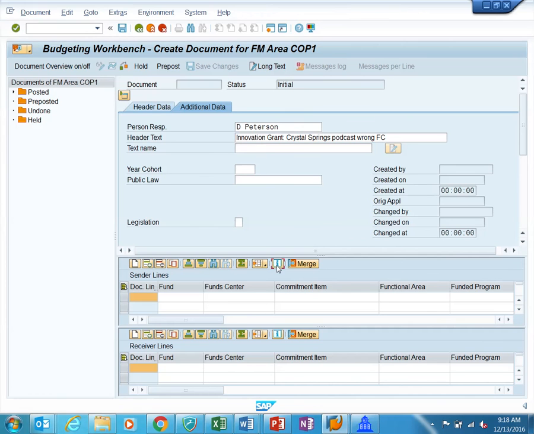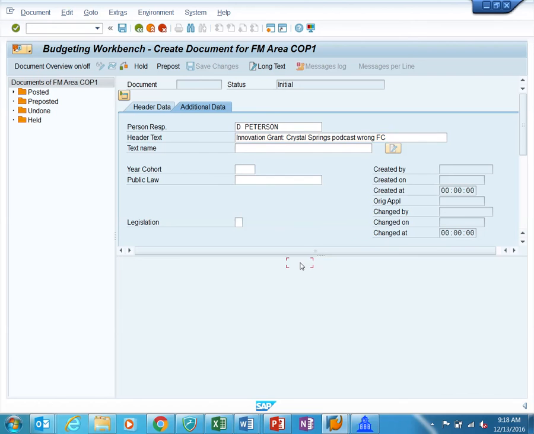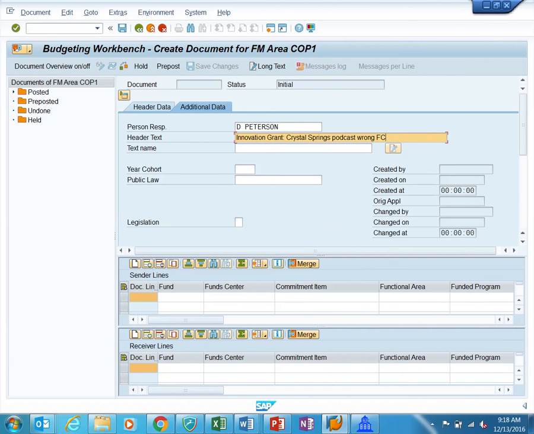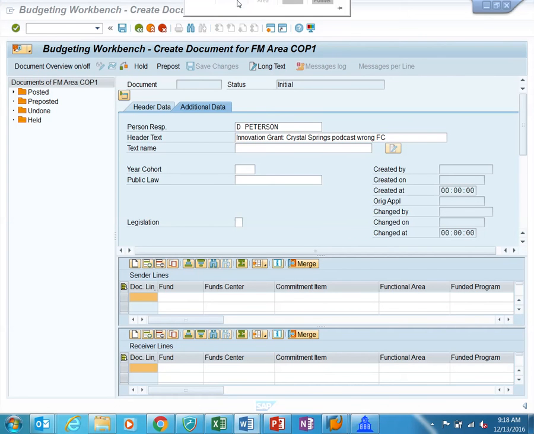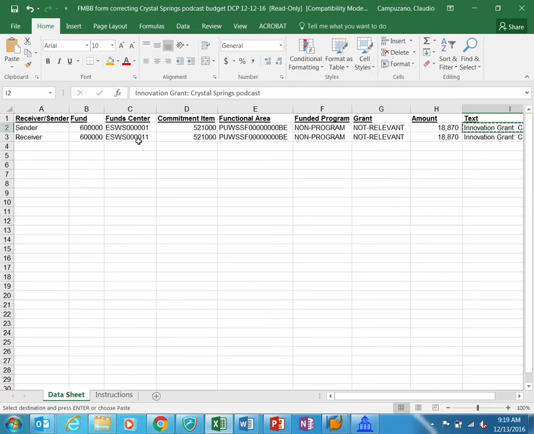So I think, is that it? Nope, that's not what I wanted. Where is the unsplit? Oh, merge. There we go. So, now you know what? I think we do want to split it. Let me just take a look at these instructions. Alright, so I'm going to keep it split. I think that's probably the easiest way to do it.